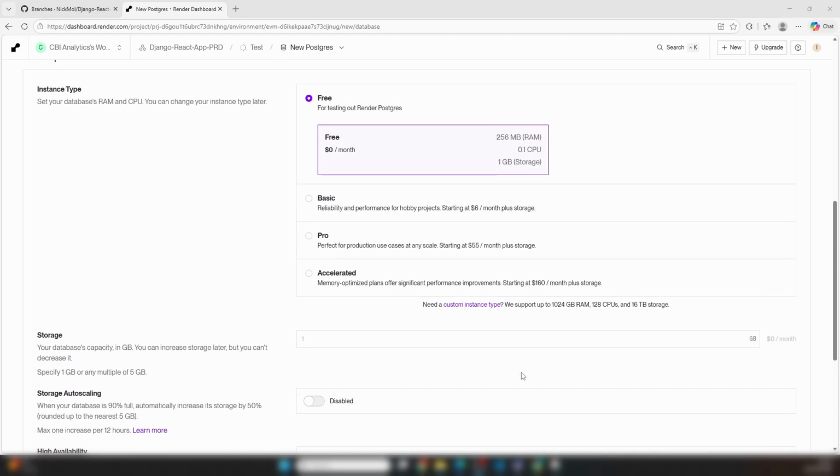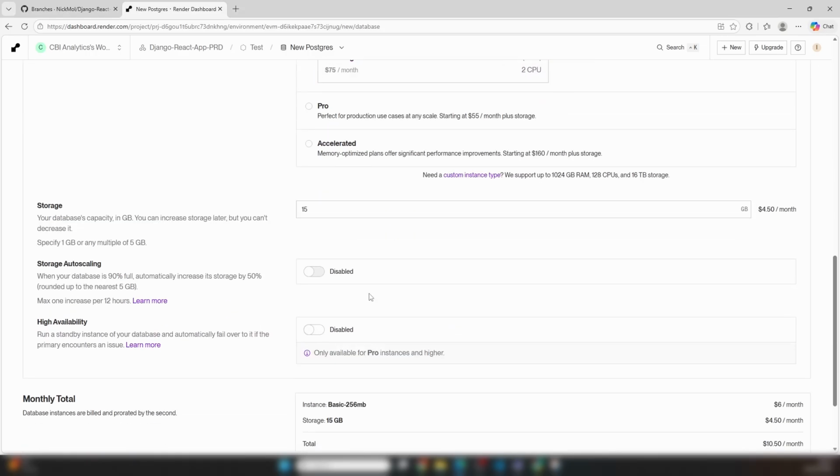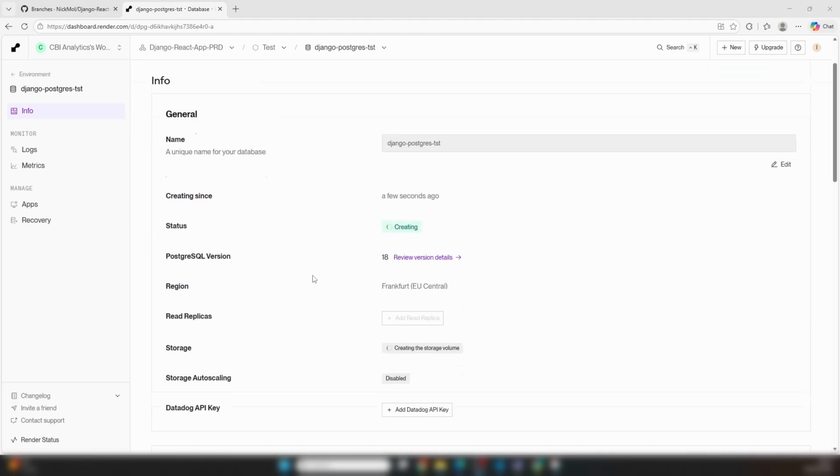So in this case, for the sake of the video, I am just going to put it on basic, which is the cheapest database that they have, which is $6 a month. And after putting in my payment credentials, we can now spin up this database.